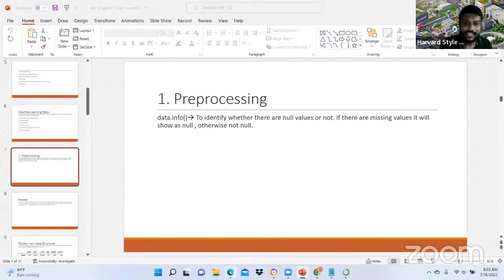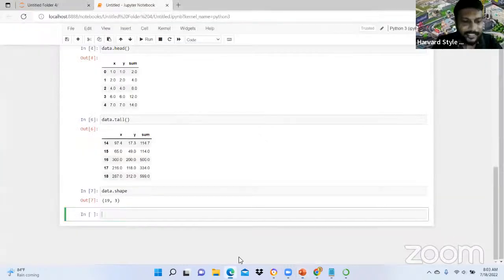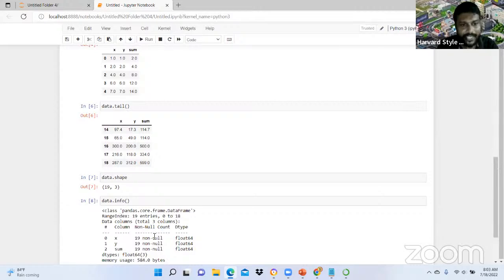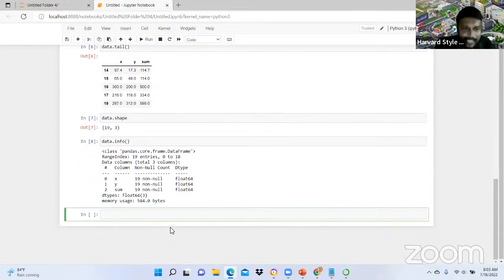What do you want to do? data.info. Here, right? If you put the data.info method, you will get this output. Can you see here, 0 x, 1 y, 2 sum? What are these things? First of all, we want to understand. This means, guys, this is the column of the x feature, the 0 column. The x feature is available in the 0 column.